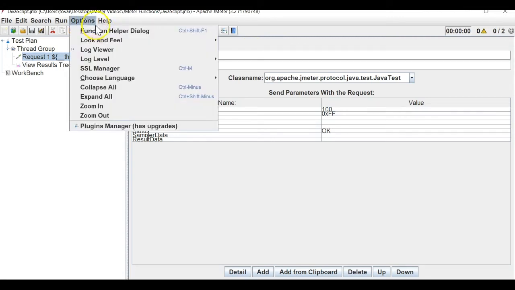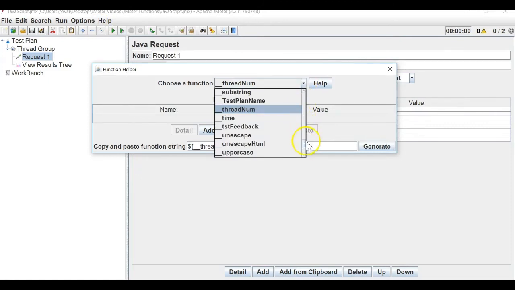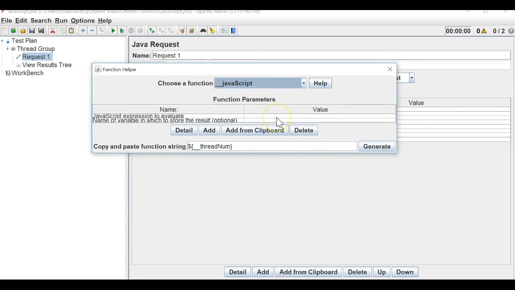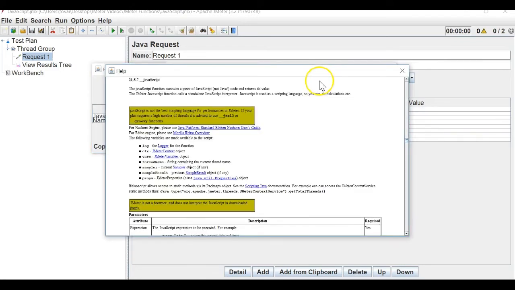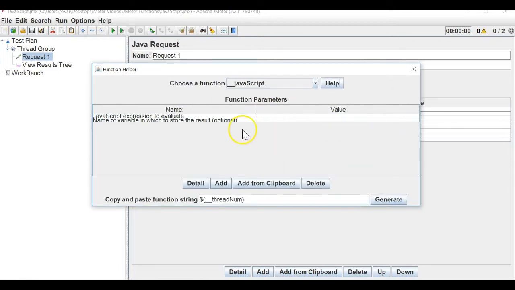Right. So let me go to my functions here and let's search for JavaScript. Yeah, this is the JavaScript function. And if I go to the help section, you can see the JavaScript function executes a piece of JavaScript code and returns the value. So what you can do here is add the JavaScript code and it would be executed.